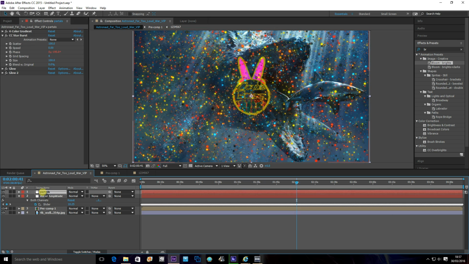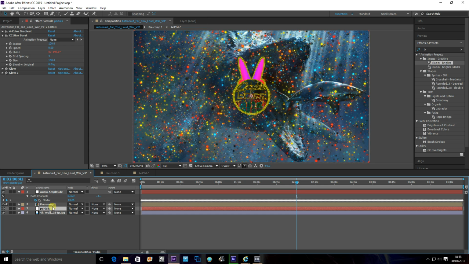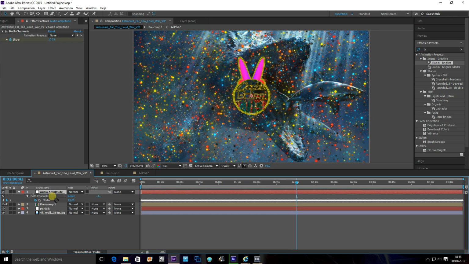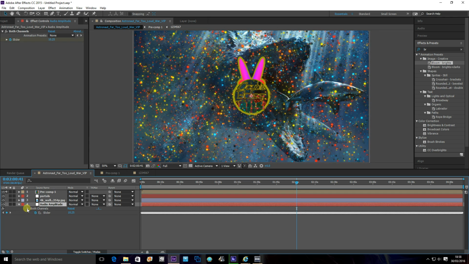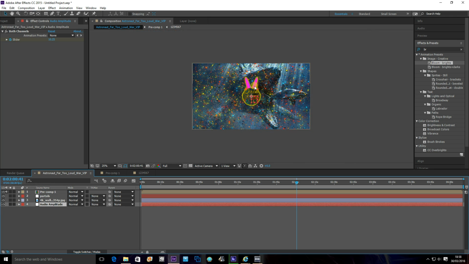Now, what you simply do is drag your particles to be above your 4K image. Your pre-comp to be above that. Your audio amplitude below that. Like that. And now you have your video complete 100%. So now what we'll do is render that out, and it should be pretty epic.